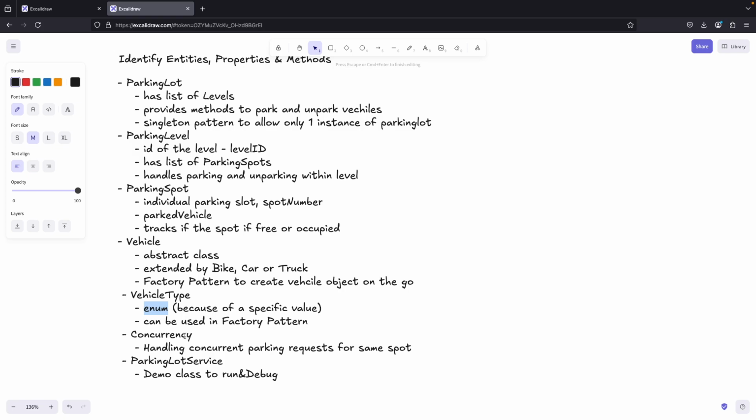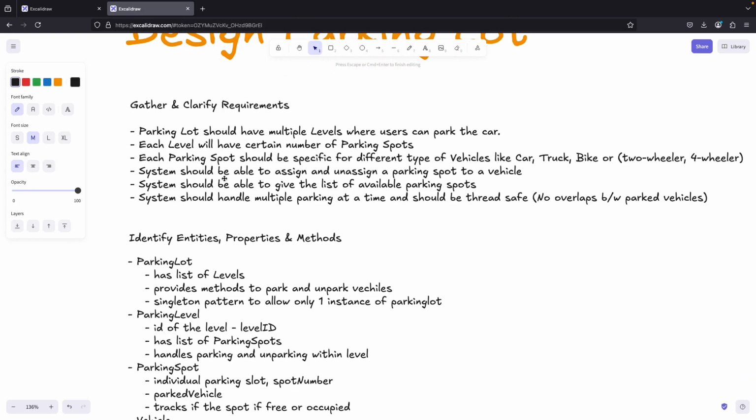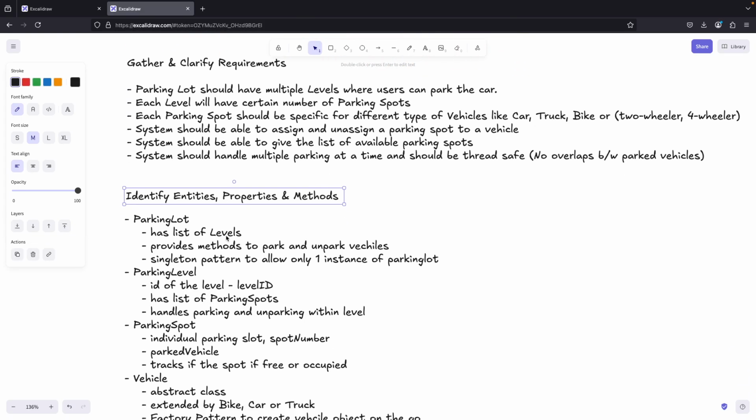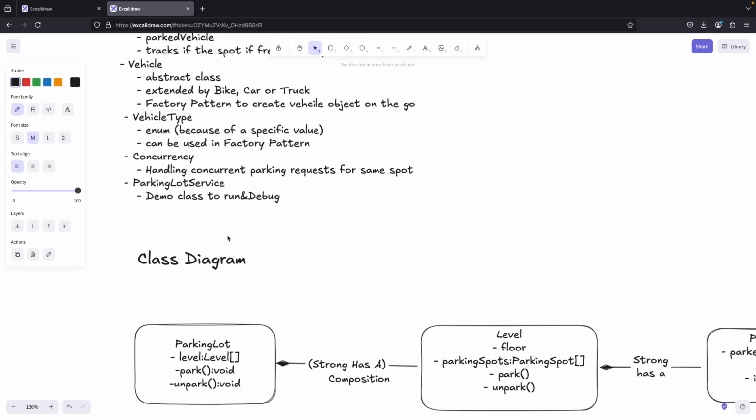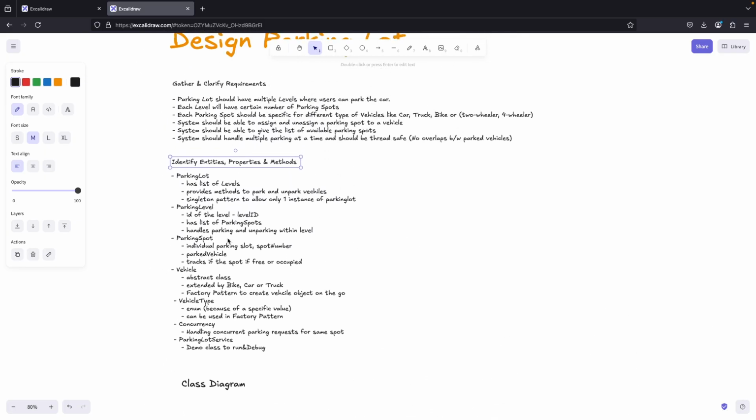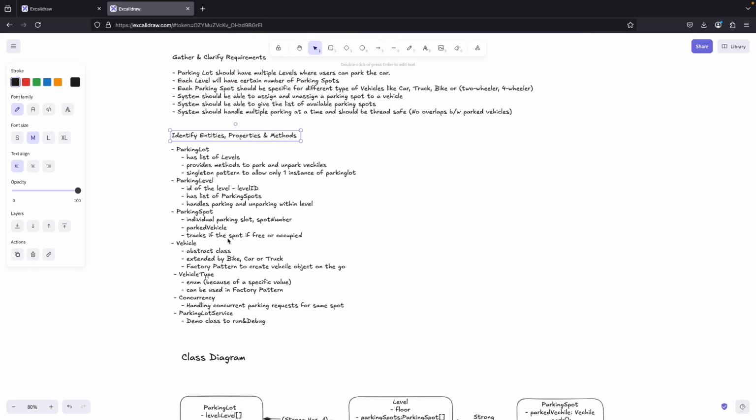Then you need to have concurrency, and this is our demo class, right? Now here you need to spend some time, 5 to 7 minutes, to write all of these down, or maybe more if it is a big system like BookMyShow that has a lot of things within it. Now, once you have done these two things, gathering requirements and identifying properties, comes the question to your interviewer: shall you straight away jump to the code?